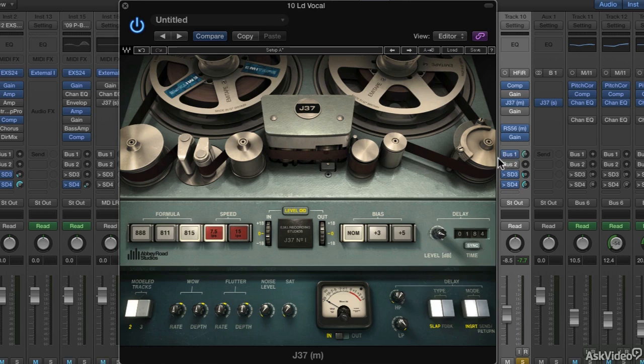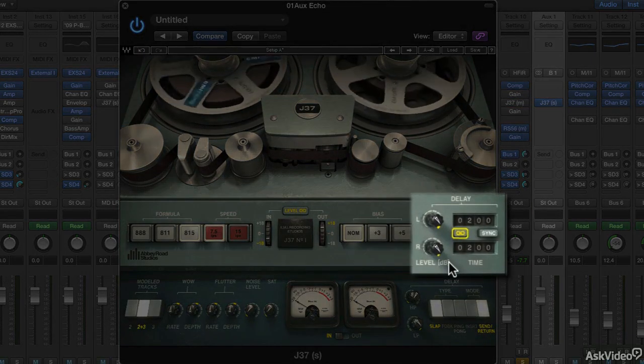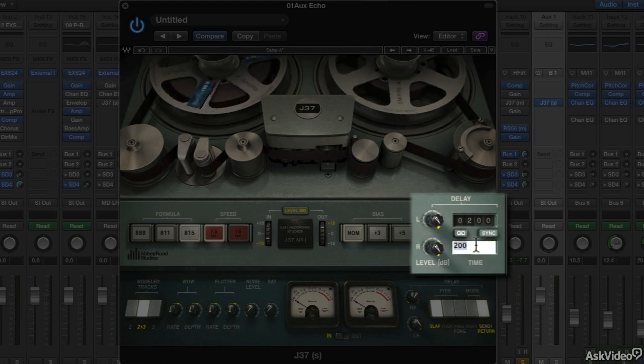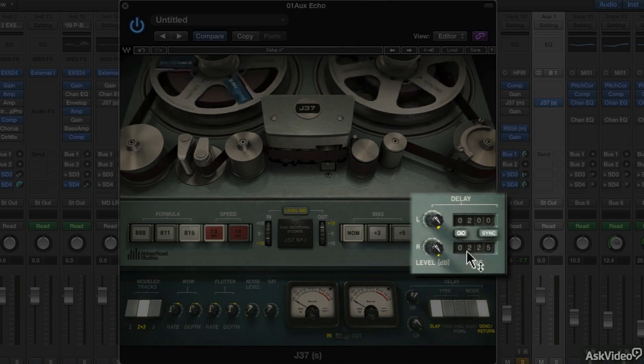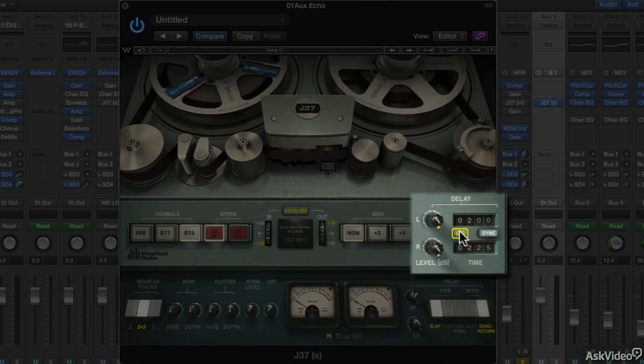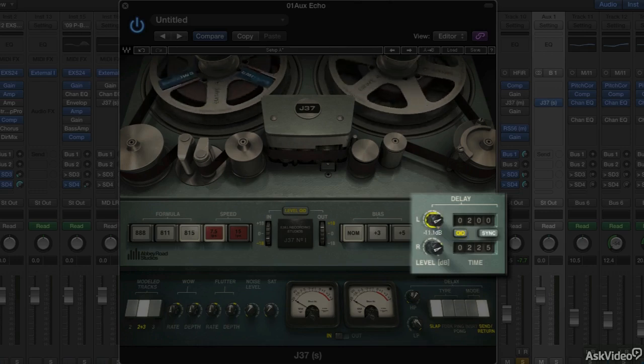In the stereo version of the plugin, both delay level and time are individually adjustable for the left and right sides, though they can both be linked with the little link button. When they are linked, any offset dialed up between channels is preserved.